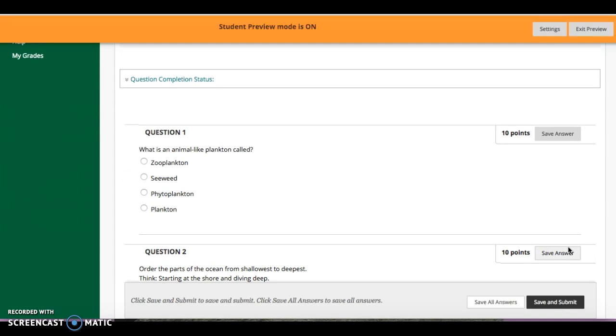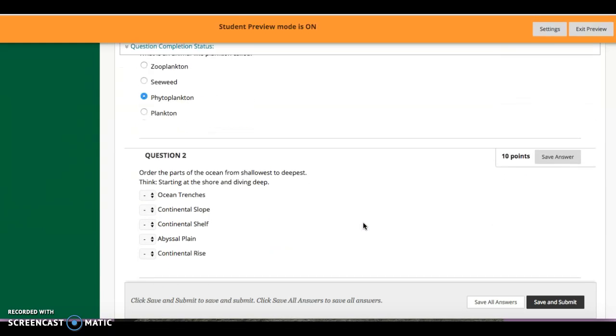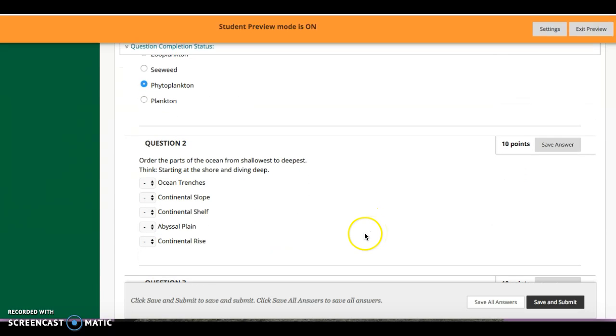So the first question is, what is an animal like plankton called? I'm going to select the wrong answer. Then the next question asks the students to order the parts of the ocean from shallowest to deepest. So shallowest would be 1.